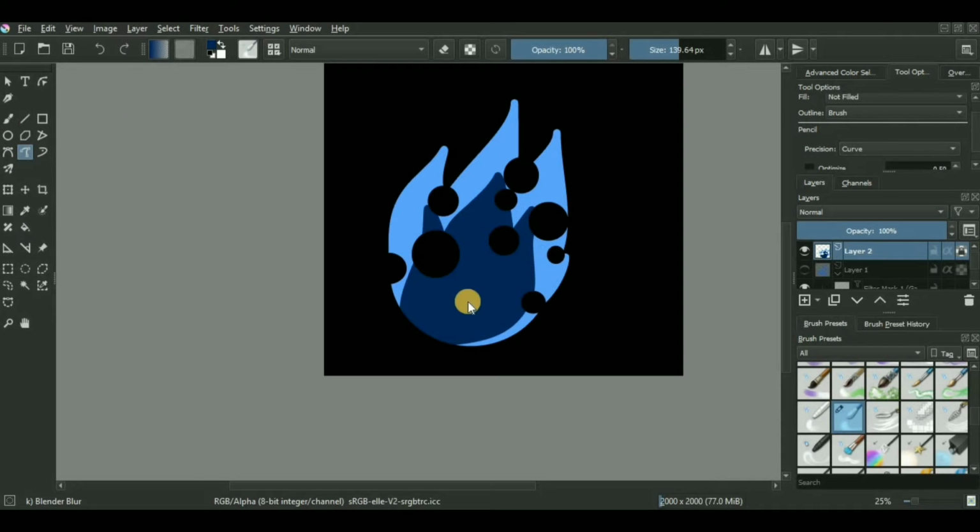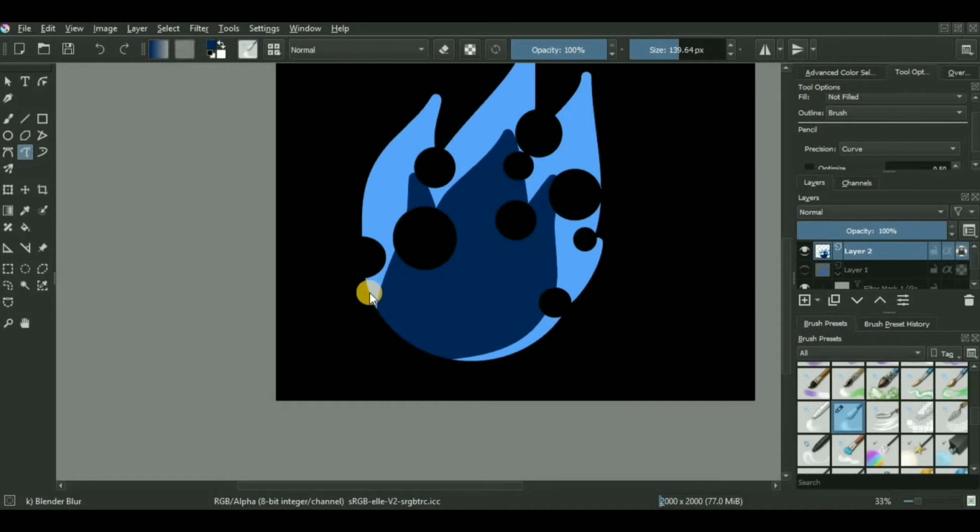Now to add smudges, first of all make sure that the alpha lock of this particular layer is set back to off and just start adding smudge effect just like we did before.